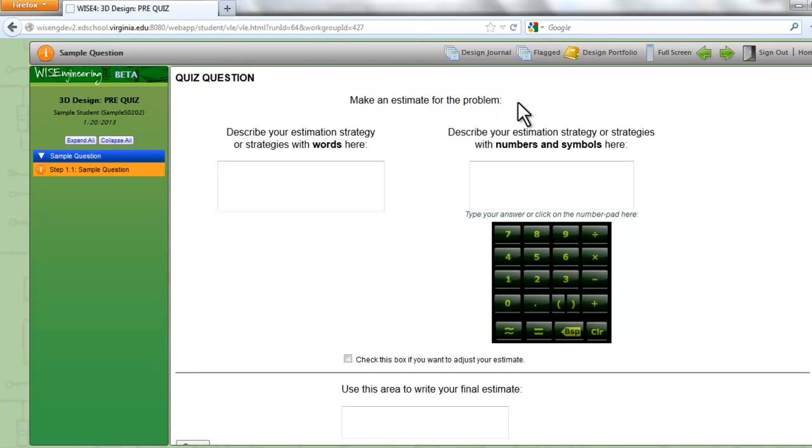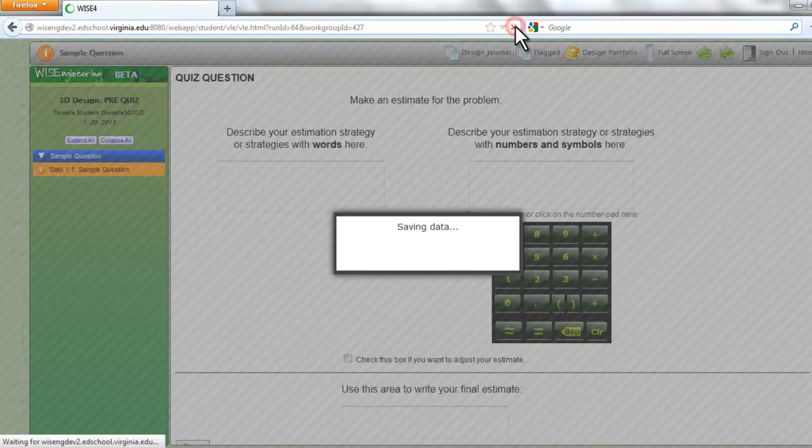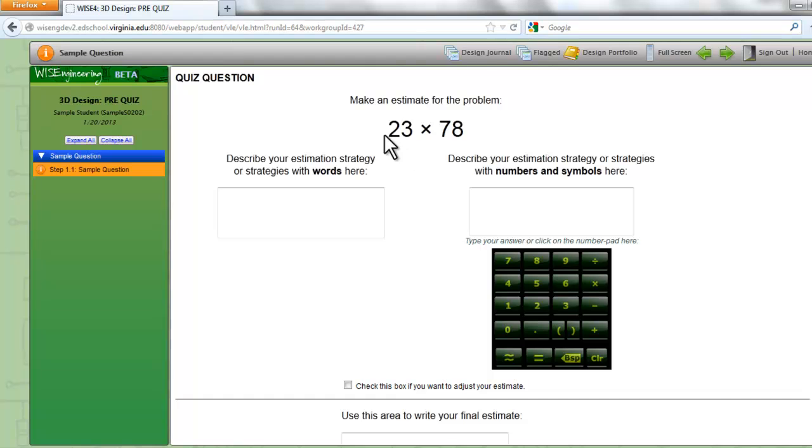Once the project loads, it may say, make an estimate for the problem. Reload the page again to see the problem itself. In this example, it's 23 times 78. I'm going to use rounding. In this case, I'm rounding 23 down to 20, so I type that in. And then I'm rounding 78 up, so I type that in where it says describe your estimation strategy in words.